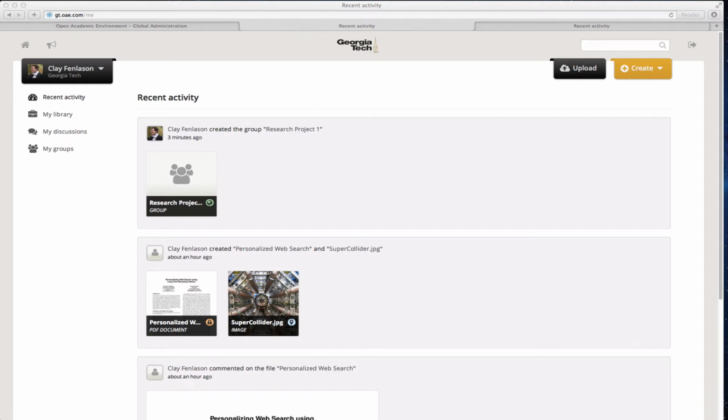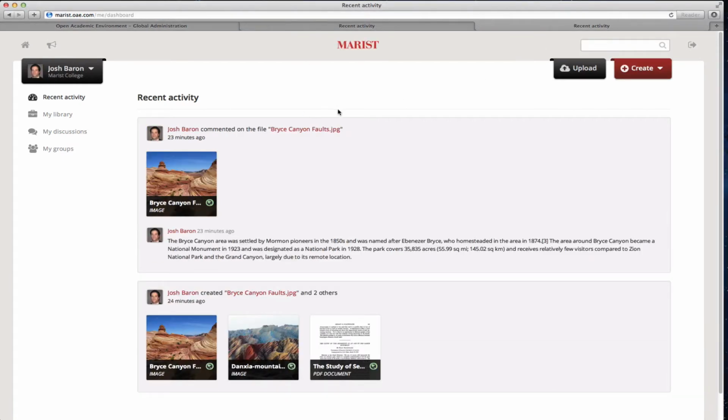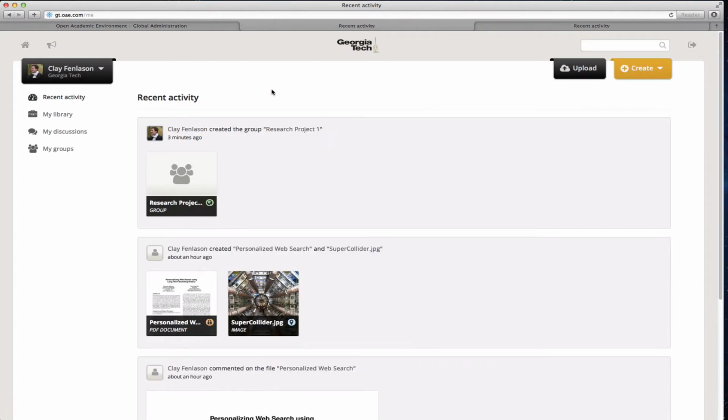In this particular example, we have an existing Georgia Tech tenant on which we can find Clay Fenlison, a Georgia Tech user. We also have an existing Marist College tenant on which we can find Josh Barron, a Marist College user. Both are researchers that would like to collaborate together on a research project.